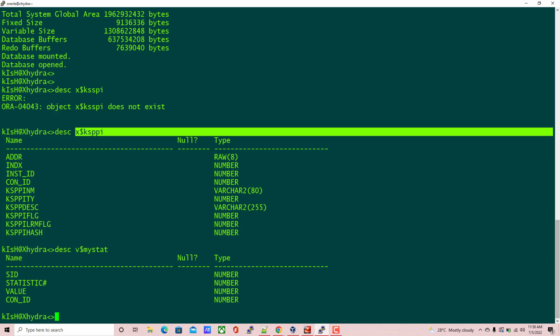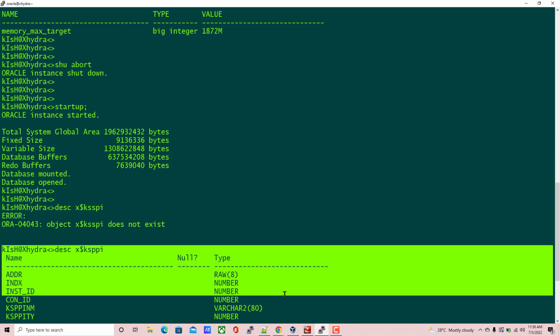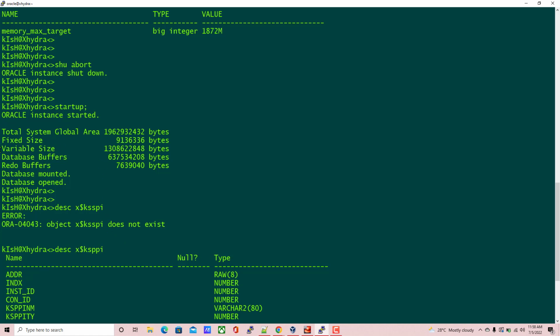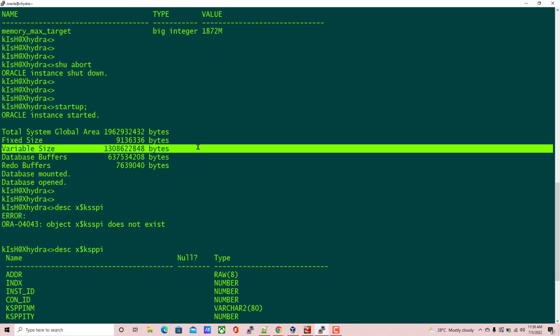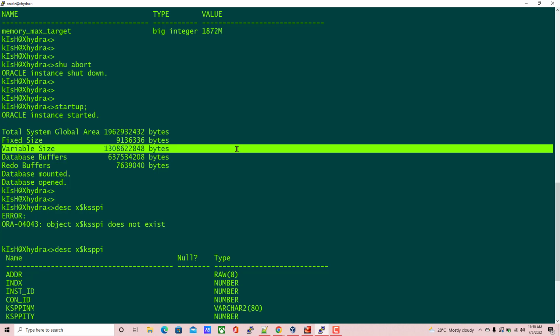So that's why you need a fixed size memory allocation to store all these tables when you start up the database. These fixed tables will not change. They will be constant and static in your data dictionary. So that's why we need fixed size. And coming to variable size, there are a couple of pools in your SGA, right? Like shared pool, large pool, Java pool, streams pool. So all these pools are combined to form this variable size.